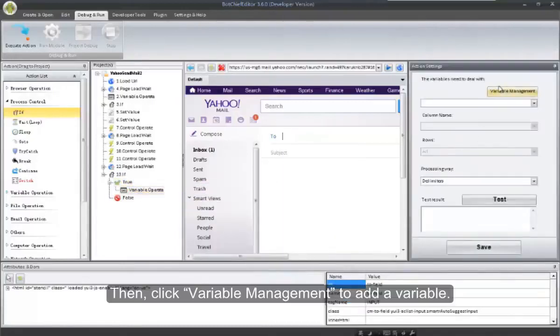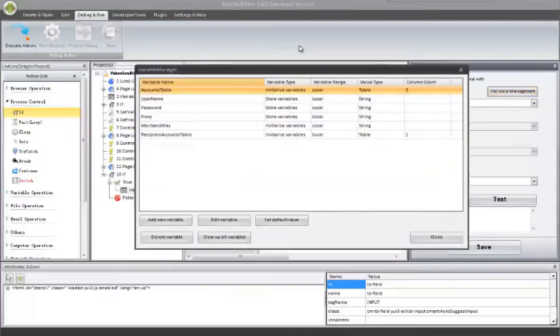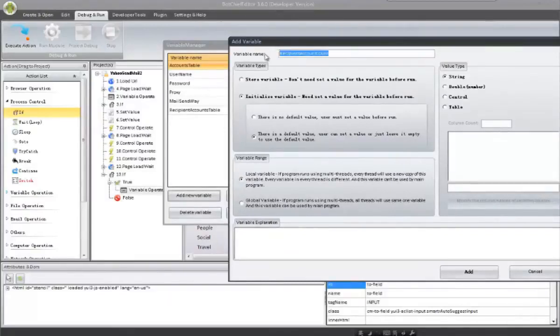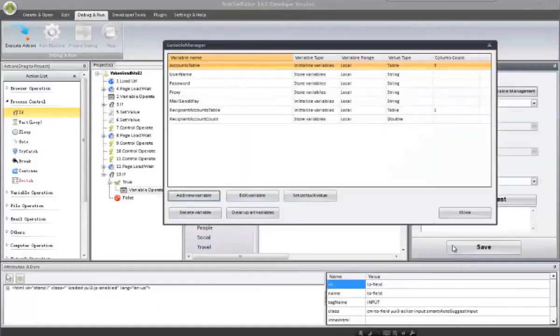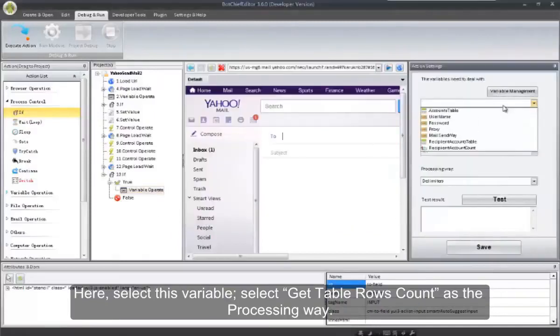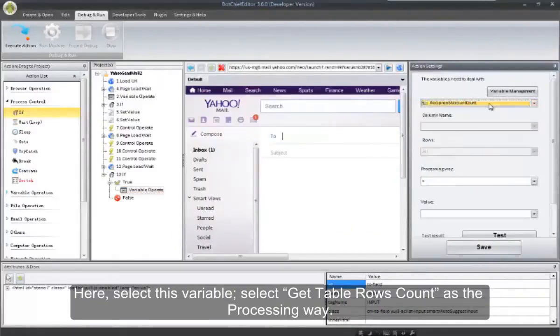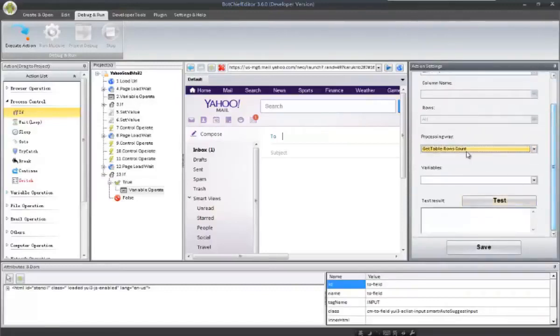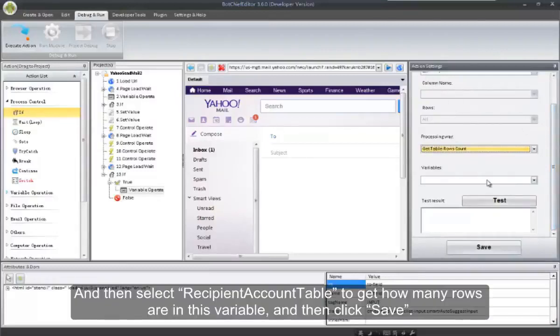Then, click Variable Management to add a variable. Input the variable name recipient account count. Select this option, and then click Add. Here, select this variable, select Get Table Rows Count as the processing way. And then select Recipient Account Table to get how many rows are in this variable, and then click Save.